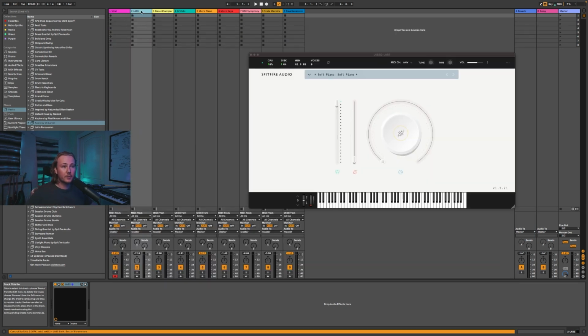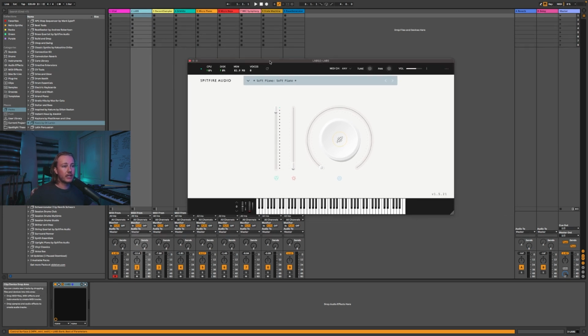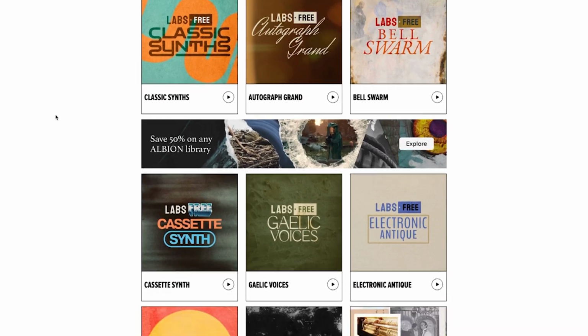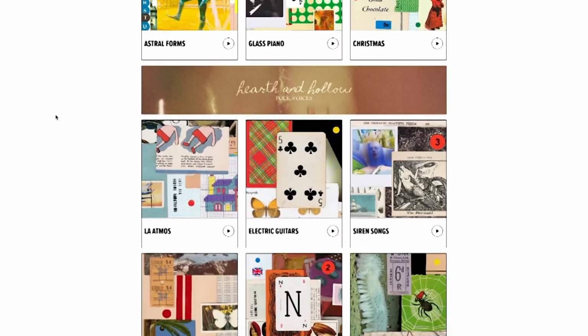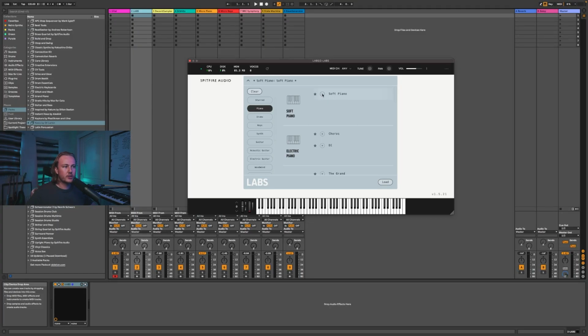Next one I want to talk about is a sample-based instrument. This is Labs by Spitfire Audio. They've got a lot of different free sounds available on their website, and I will have links to all of these in the description below. But I just want to show you one of my favorites here.